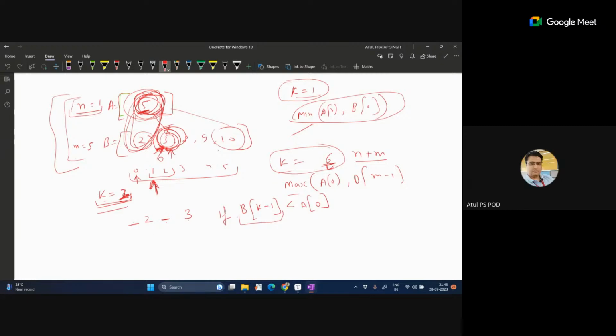So in this situation, if I'm taking bk minus 1 is less than or equal to a0, definitely this 5 will come after this 3. So definitely we can directly return this element as the second element. Correct. So we can return this bk minus 1 like this.